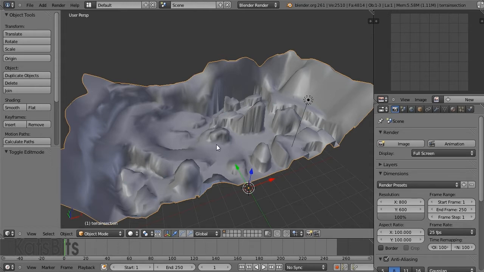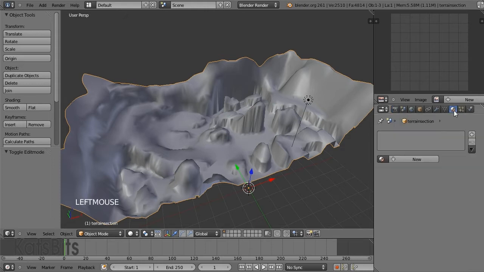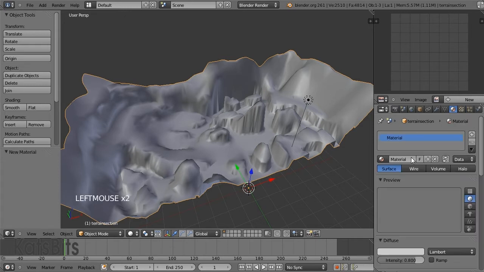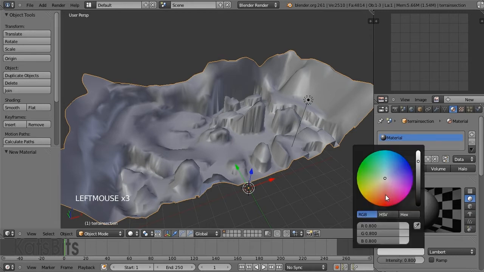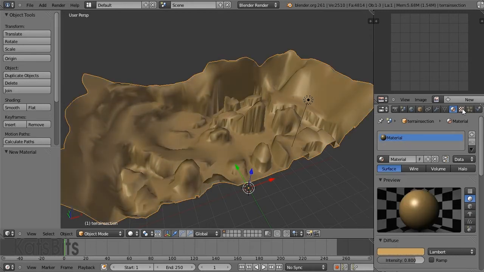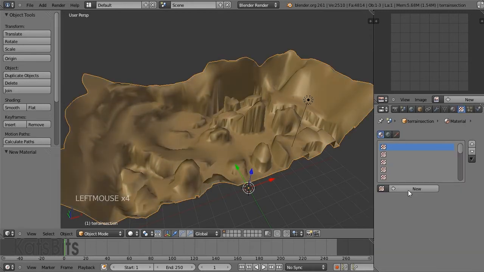First things first is to make sure that this has a material assigned to it. So click the material button, add a slot if one's not available. You can rename and change the diffuse color if you want. Add a texture slot.